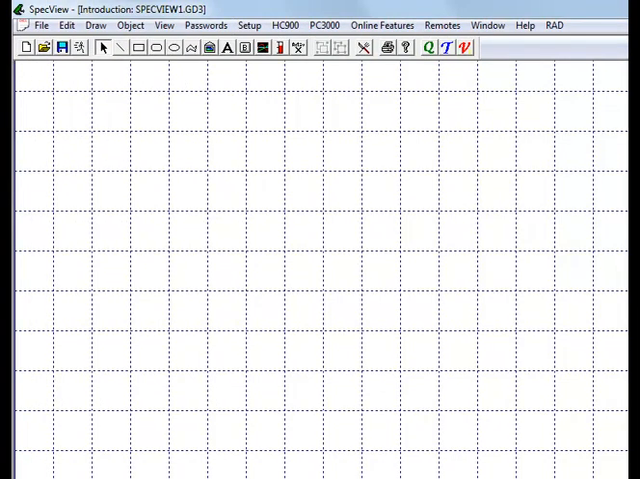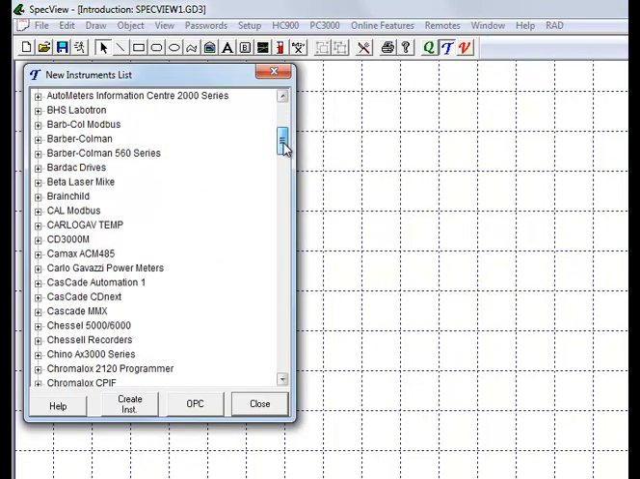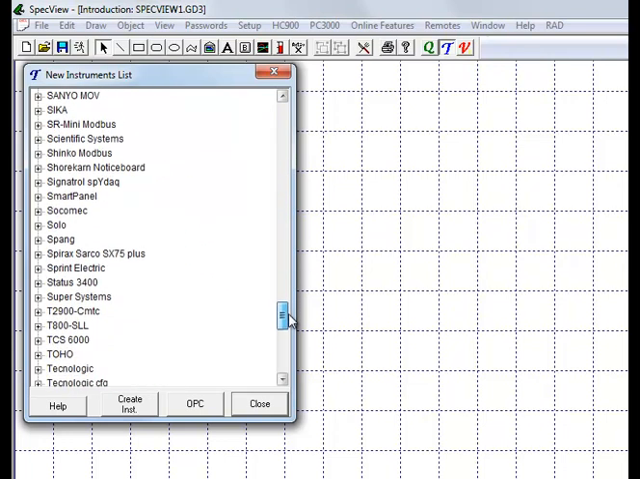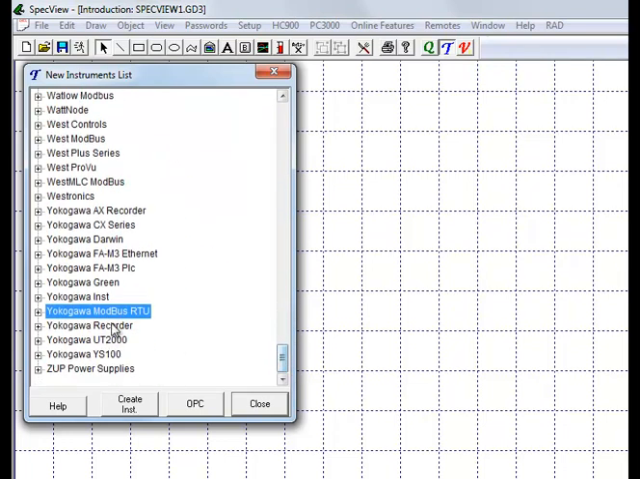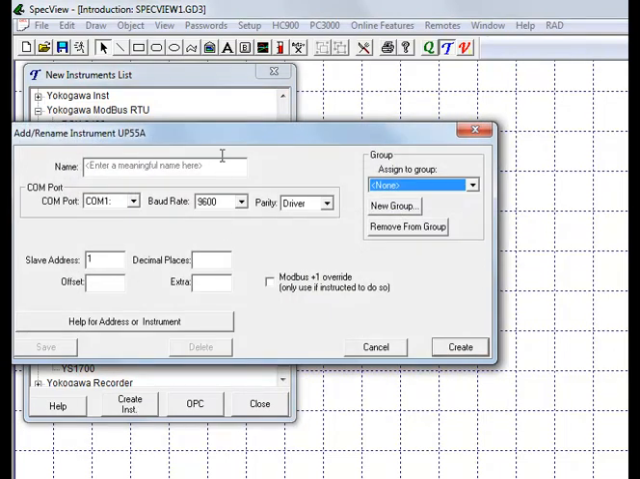Click the T on the toolbar to display the new instrument template list. Scroll down to select the instrument family, in this case Yokogawa Modbus. Click the plus sign and select the instrument. Click Create Instrument.